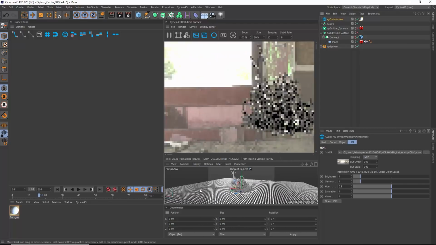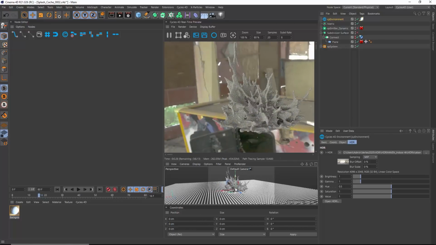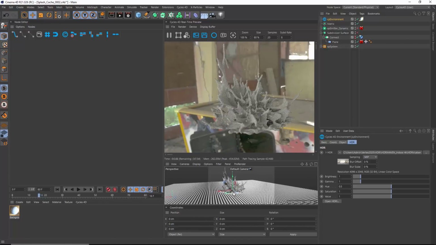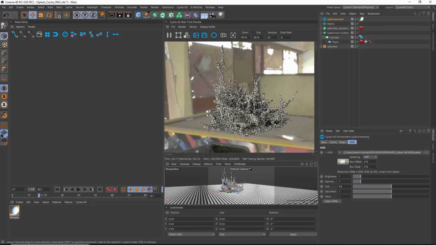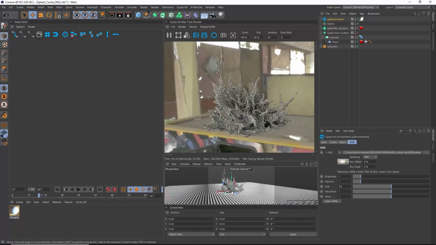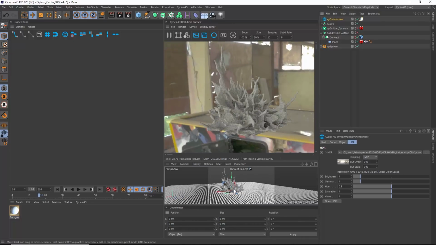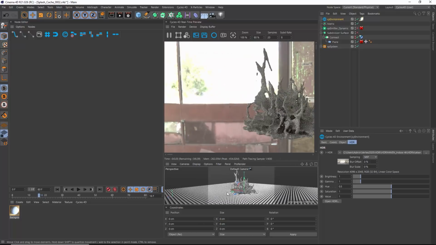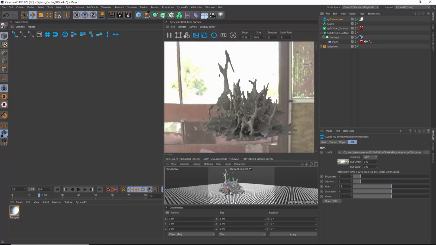But there we can see real-time rendering being lit by this HDRI. So let's put a material on. We want our splash to look like water. So I'm going to go to Cycles 4D. This is the material manager here where you make all your materials.